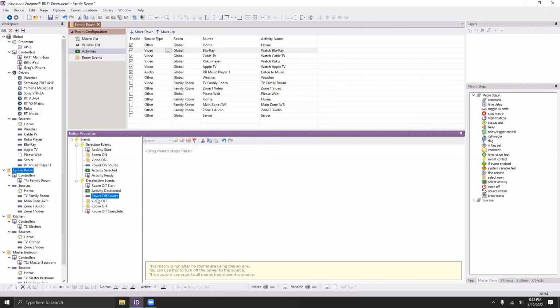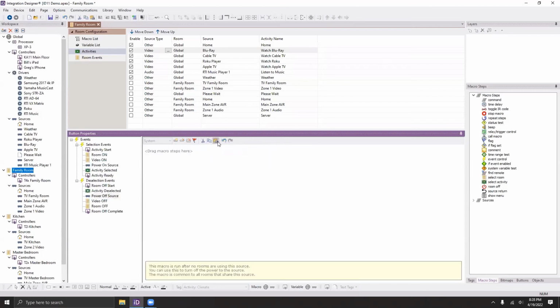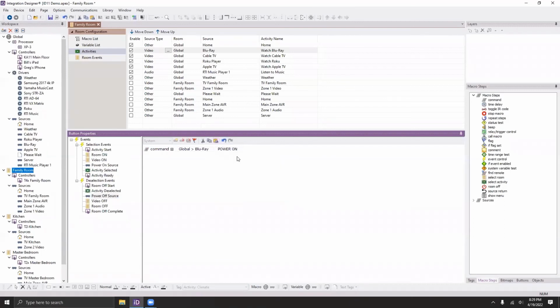Now then my Blu-ray will turn off if I'm turning off the system. So that's just the inverse of power on. One of the power tips we give our dealers is to copy the macro from the power on into the power off and then just change the command. Oops. I might have programmed the power on here. There we go. All right, so power off source, that will run when the source needs to turn off, when the last room is finished using it.